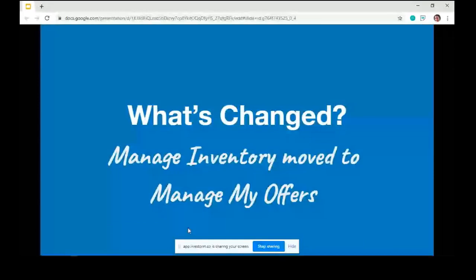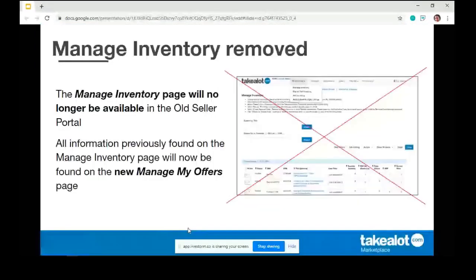Now, what has changed? The most obvious is that the Manage Inventory page is no longer available in the old seller portal. All information previously found on the Manage Inventory page will now be found on the new Manage My Offers page.